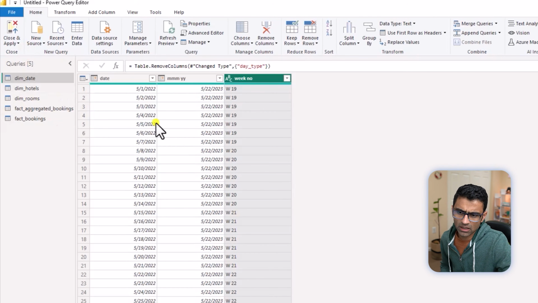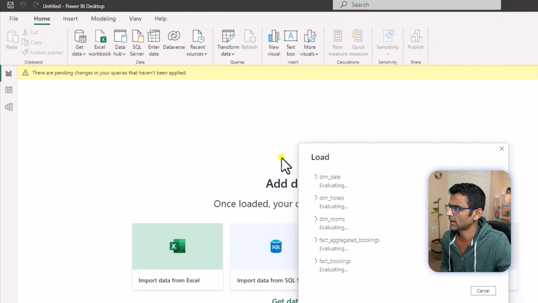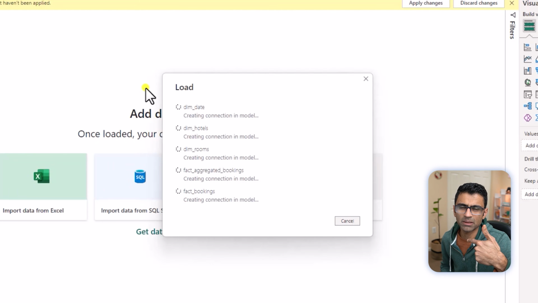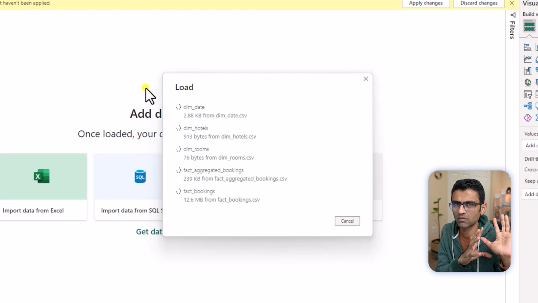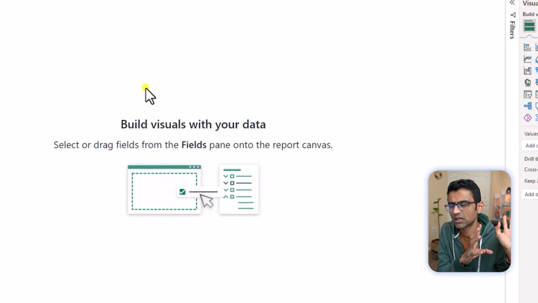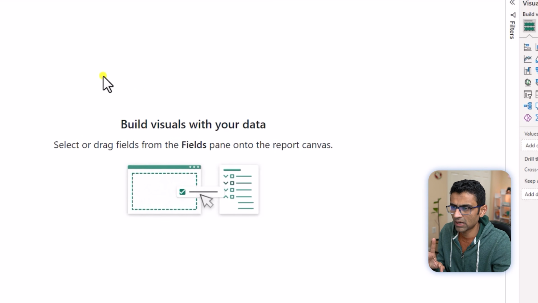And I will just say close and apply, because these are the only steps I had. So I'll just say close and apply, and it will take some time. So we were in Power Query. From Power Query, we perform our data transformation. Now we are back to our main Power BI UI.